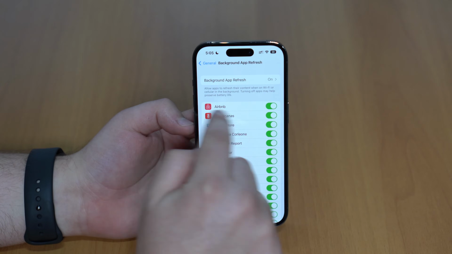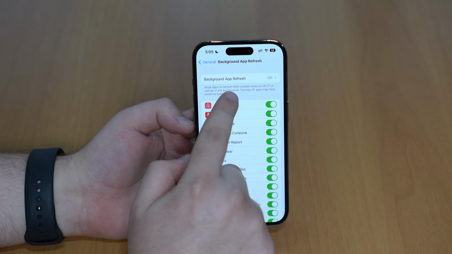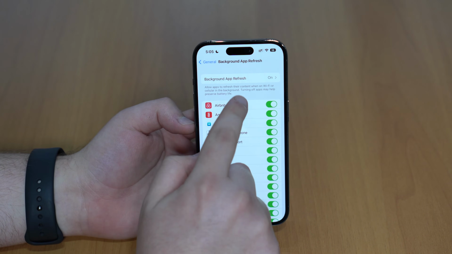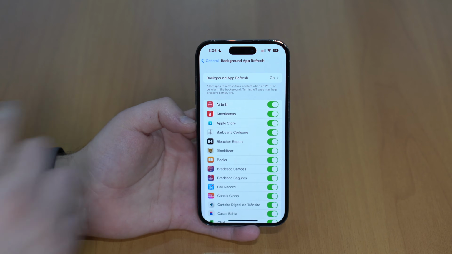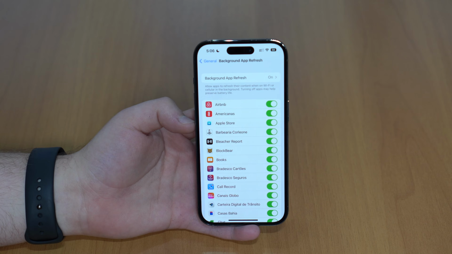As you can see here, we have this brief description where it says, allow apps to refresh their content when on Wi-Fi or cellular in the background. Turning off apps may help preserve battery life. And this description is not really clear, so let's make it clearer. Let me explain what it actually means.